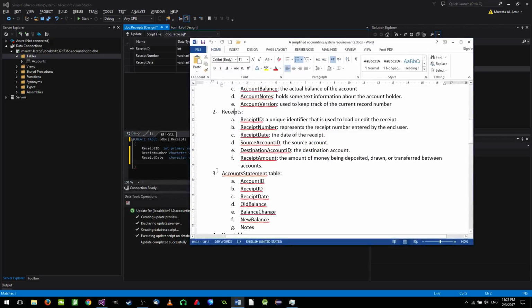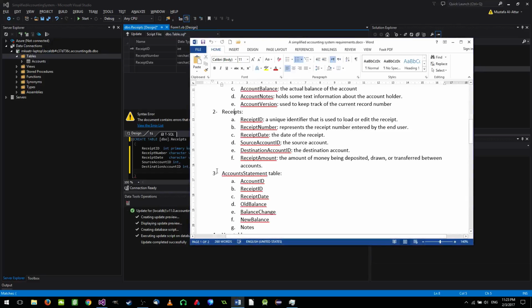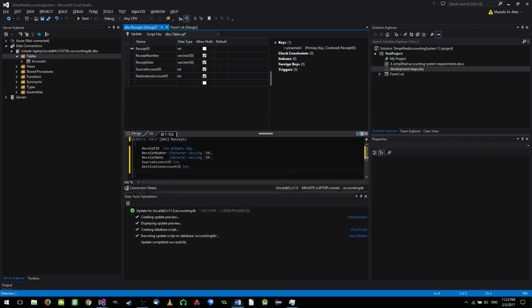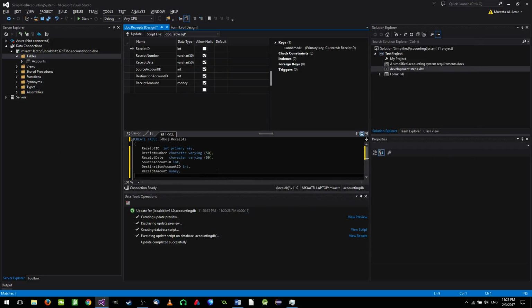Okay, we have source account ID. This is gonna be an integer. We have destination account ID, also integer, and we have receipt amount. This is gonna be money data type, and what else do we have? And that's it. Yeah, it's as simple as that.